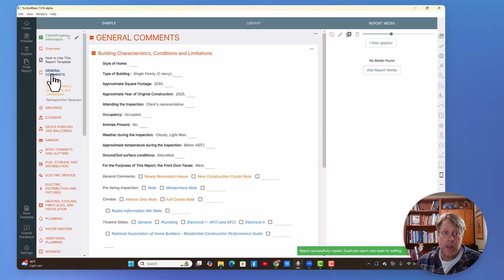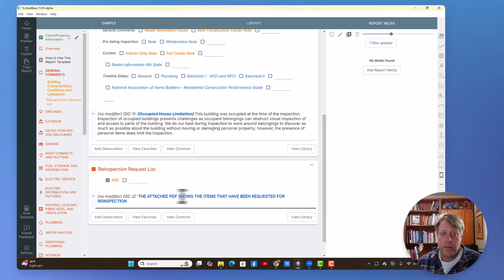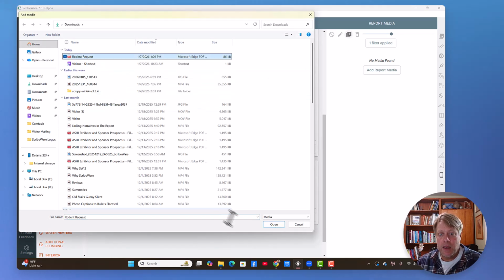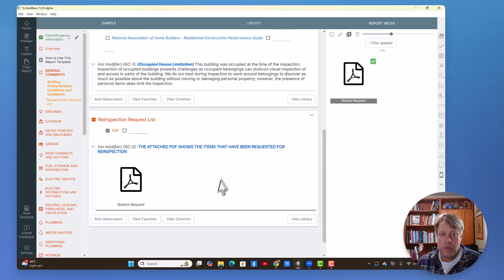I'll go under general comments and reinspection. I have a little place where I can just attach the PDF, so I can put that in. I'm going to hit my little plus mark, and here's this PDF of one item that I asked for about some rodent control work. So let's say I'm going to go back and now reinspect this one item.